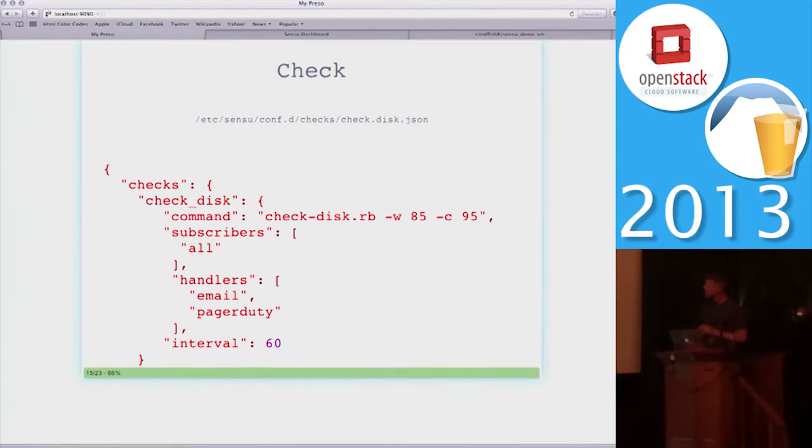So the Sensu plugin is a convenience wrapper. If you want to write your own checks, you can just import from this object, or rather inherit from it, and it gives you some convenience methods. So you can easily specify options on your check.